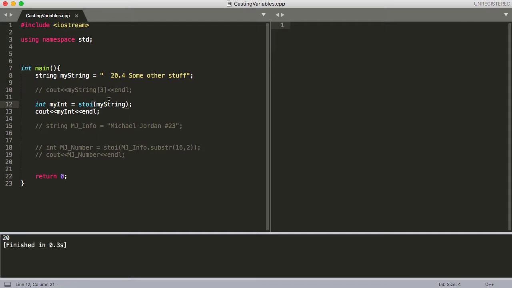But if we did stod, which just stands for string to double, and we tried that, it's not going to work still because I'm declaring an integer. So we're going to declare a double here, and then let's try that. 20.4. See, it works there. So it does the same thing. stod works the same way as string to integer. It skips white space, looks for integers, and then reads in until it gets an invalid character.